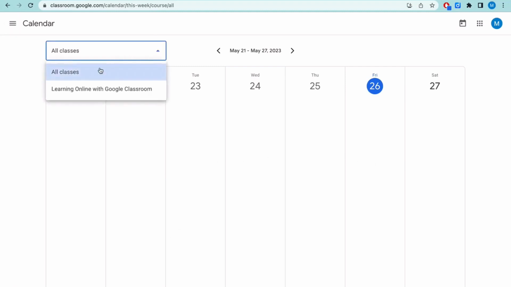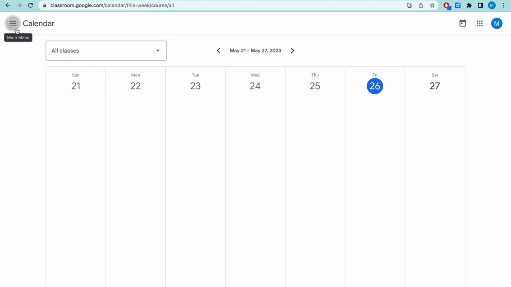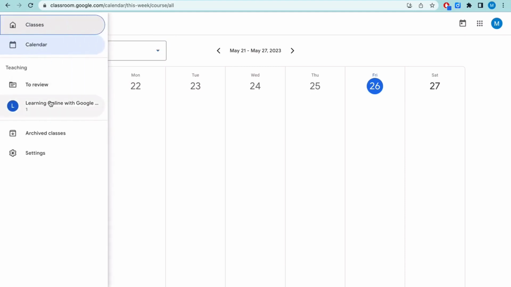And you can choose if it's for all classes or your specific class, in our case, Learning Online with Google Classroom. If you choose all classes as a feature, you might be able to highlight some key events that are not just happening in the specific class you have, but to all of your students, depending on the grade level, potentially events happening within the school that might hold some significance or importance to them, just in case you have students that struggle with those organizational issues and may need a little extra help.